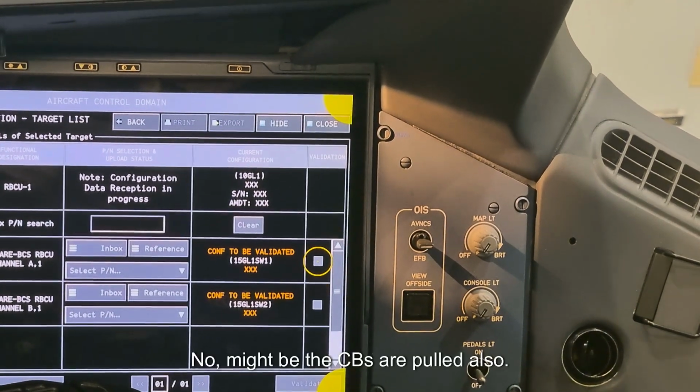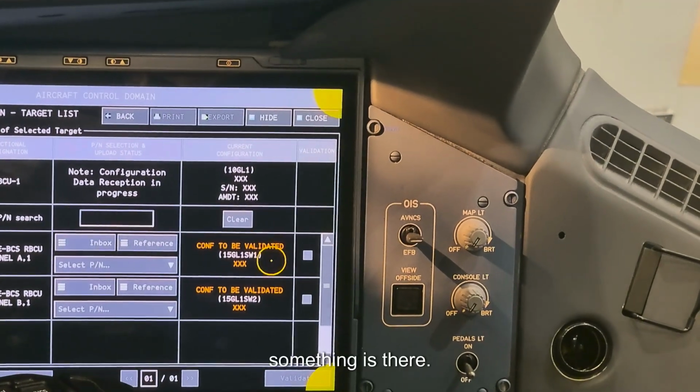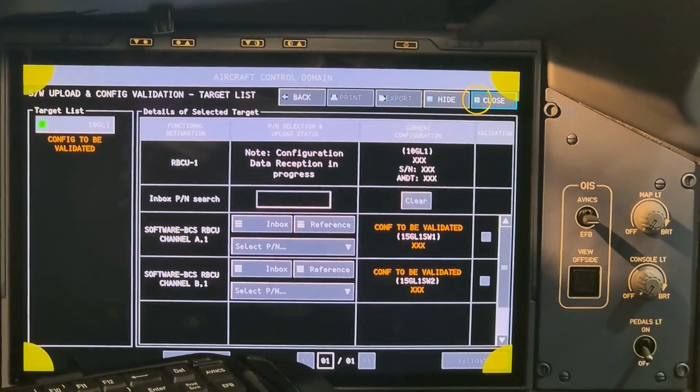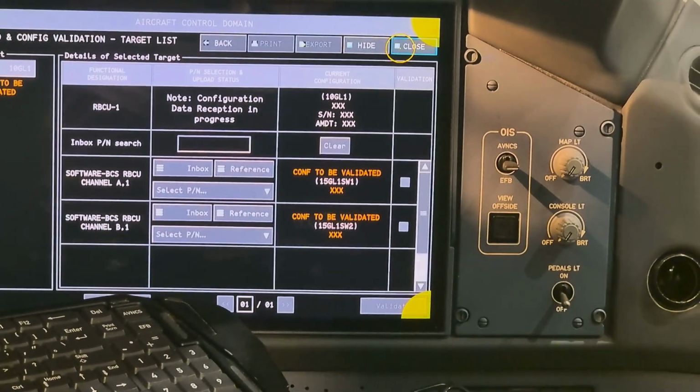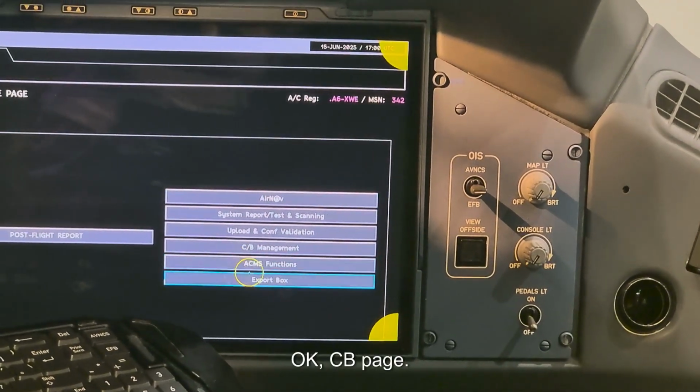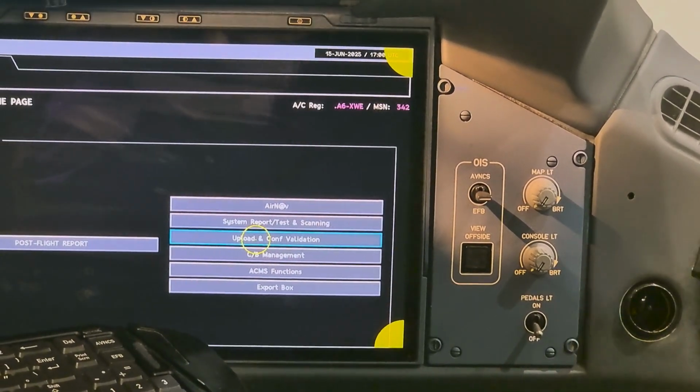Might be the CP circle, sir. We don't know, maybe something is there, that's why. The configuration to be validated. Anyway, so we can do the configuration validation. CP page. So CP page. Okay, FedEx को off कर दो.